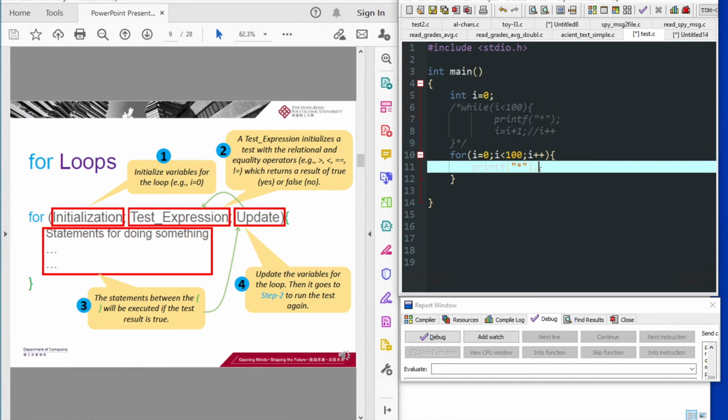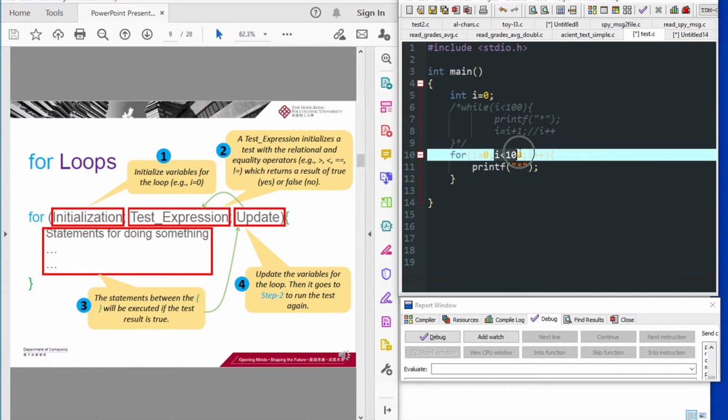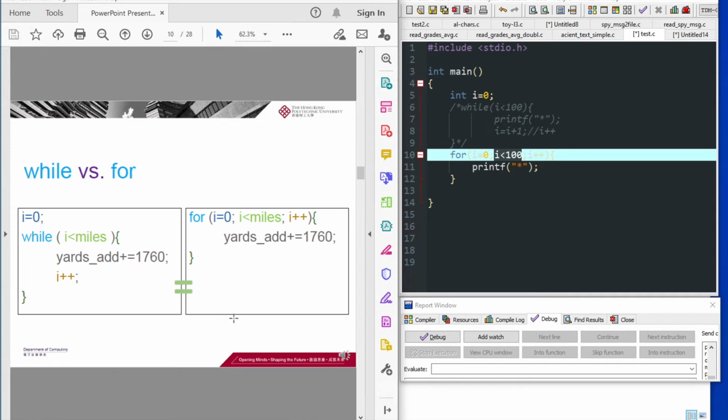For example, here we're doing the same. When I increases to 100, the test will fail and we quit from the for loop. Okay. As mentioned, this is the example we have introduced in the mile converter. They are equivalent to each other. The only difference is that a for loop can be written in a more compact way than a while.